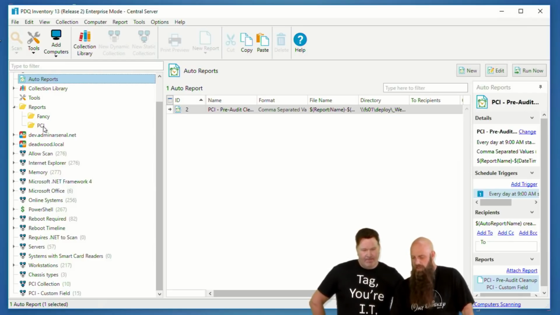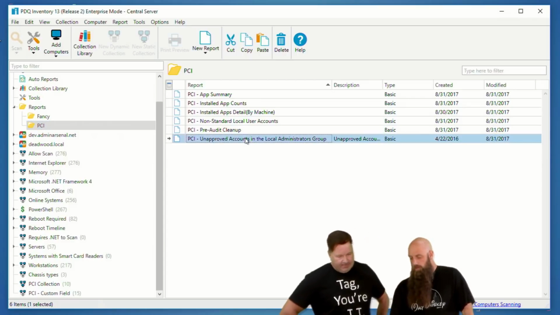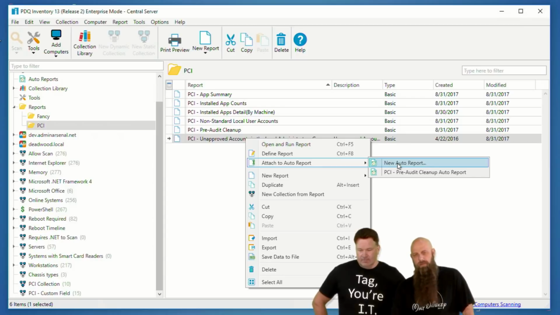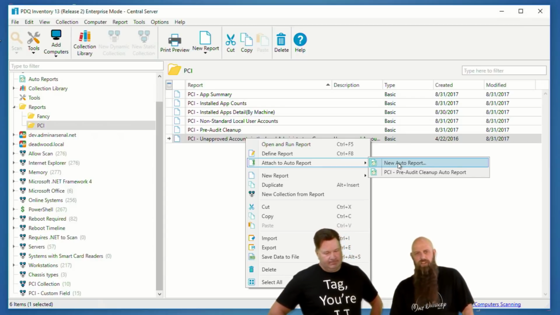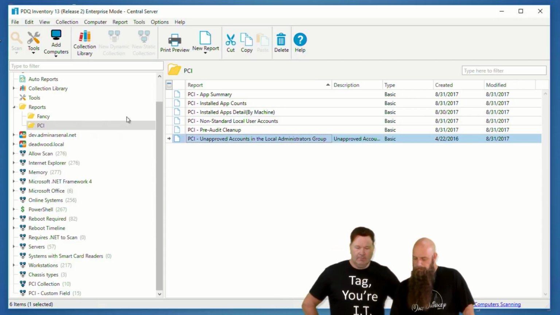Before we show that, I'm going to show you how you can add, well, let's just do this unapproved. I like it. I just did a right click on this, and you can either create a new auto report, because remember, an auto report is kind of like a schedule in PDQ Deploy, where a schedule can deploy more than one package. An auto report can include more than one report, or you could create a new auto report. But we'll just add it to that one.